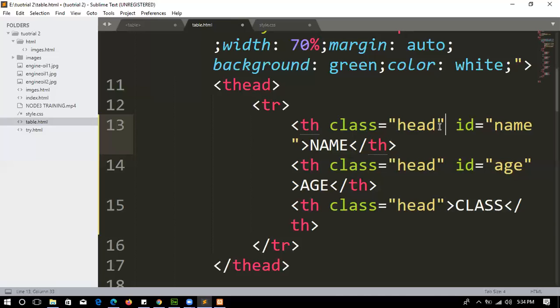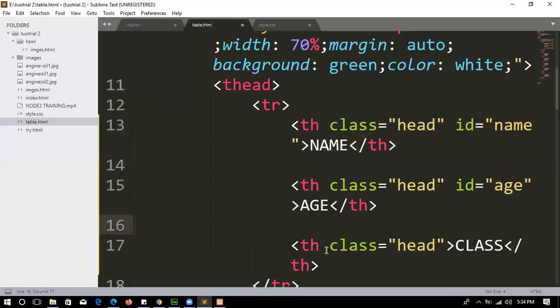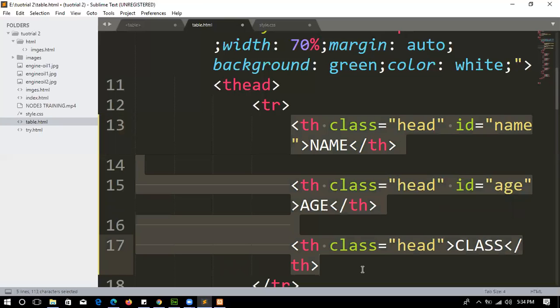Yeah, I'm following. So in this tag, we can give the same class. I have about three th tags, the first one, second one, and the third one. So I can choose to give this, this, this, and that the same class. So when I call the class with the name head, I mean I'm referring to these three tags. Please, hope you understand.